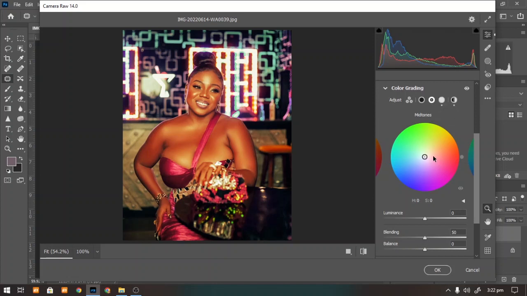So you come to the mid-tone and adjust to taste. If you understand the basic principles of color grading and you work with it, you can hardly get a bad color because you'll be working on some fundamental laws that give pleasant effects to the eye. So mid-tone, we adjust the hue, and then the saturation.